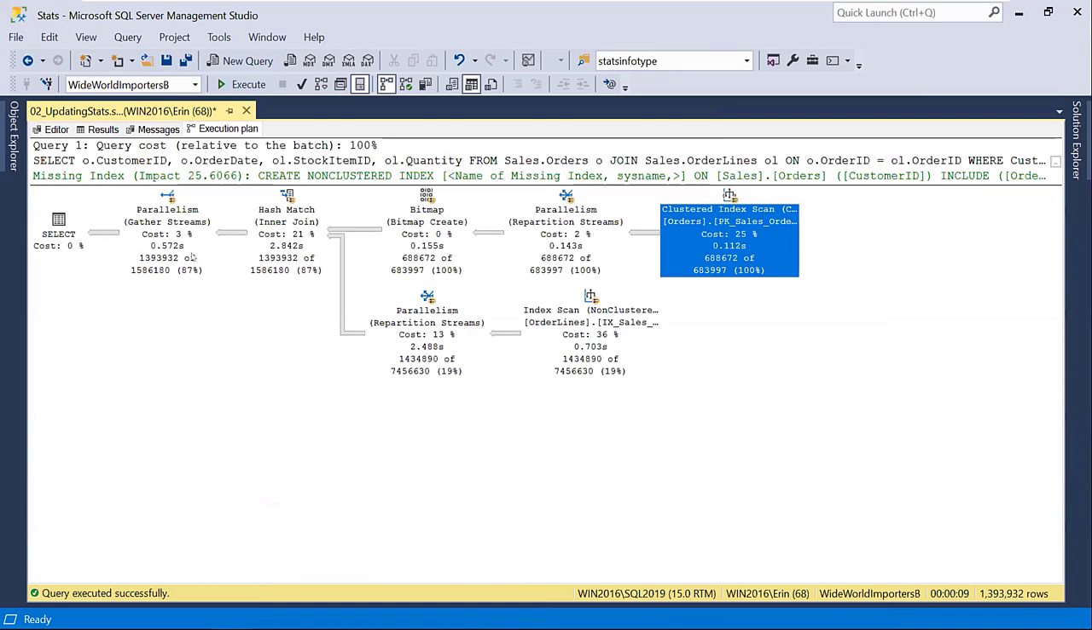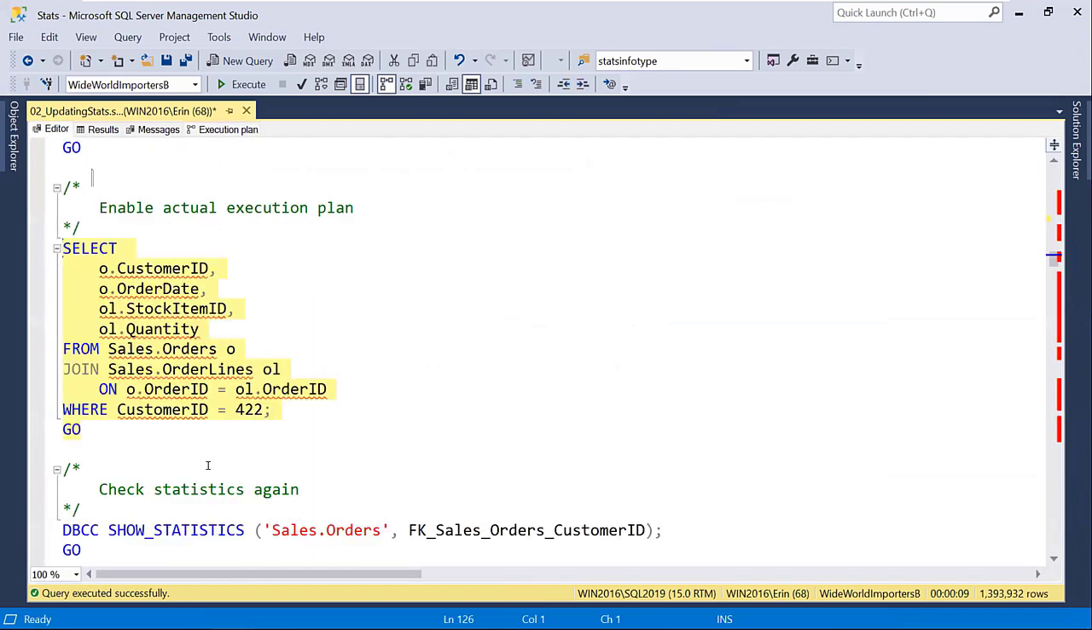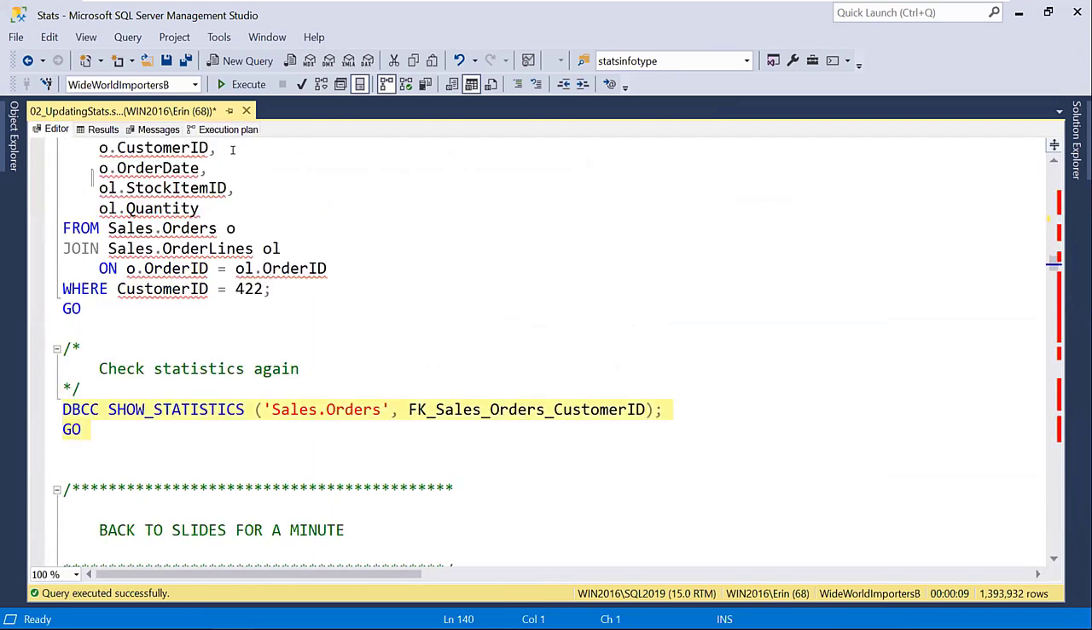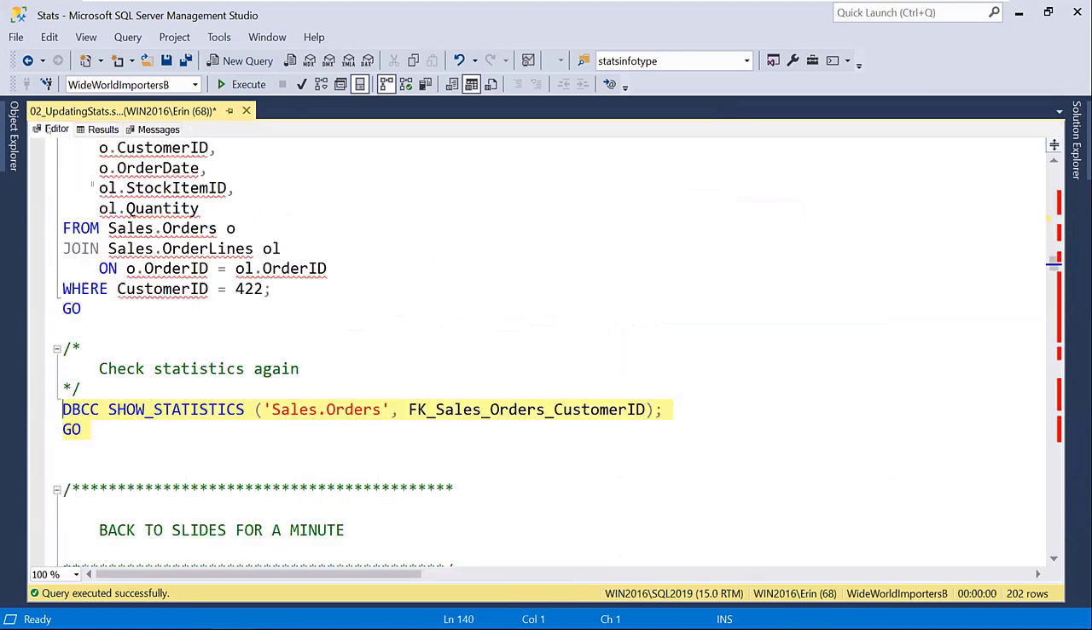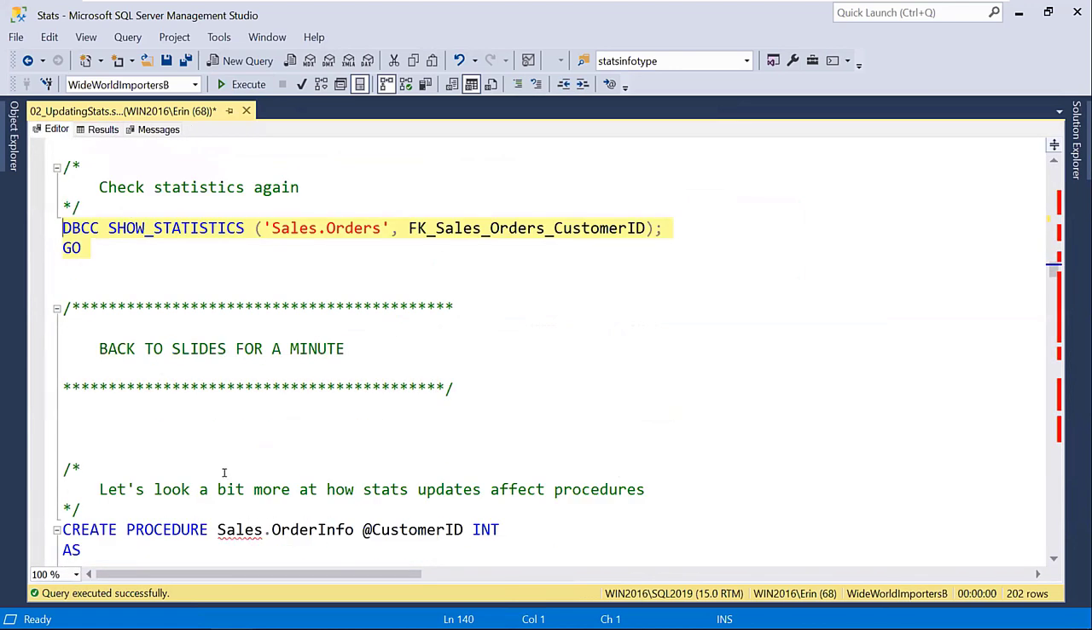So when I turned auto update stats back on, and then I ran that query again, it said, hey, I'm going to update statistics because they are woefully out of date. And it did. It still updated them with the default sample, but this is 1134, right? So this just happened. Let me hop back to my slides for one sec.